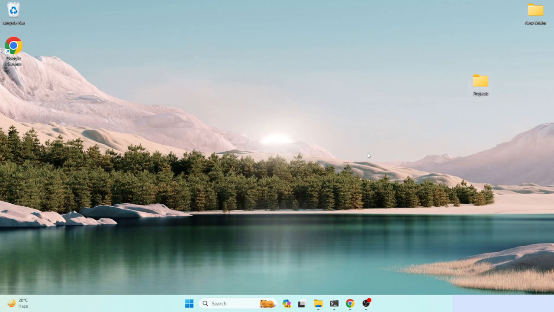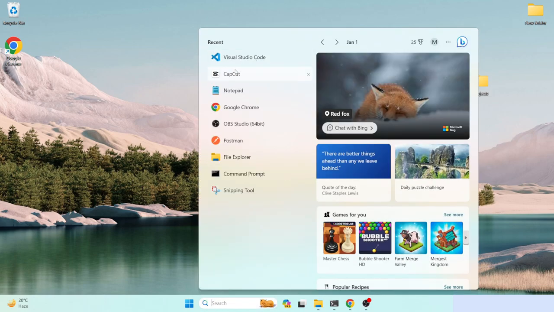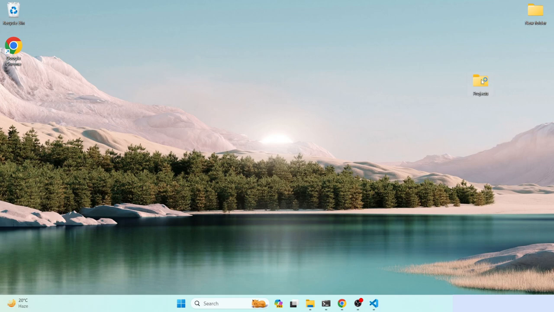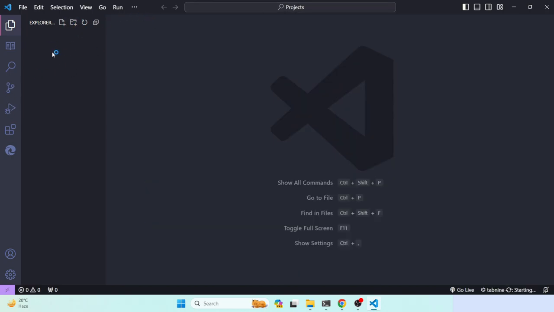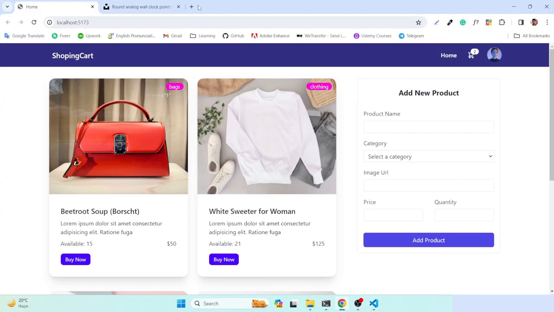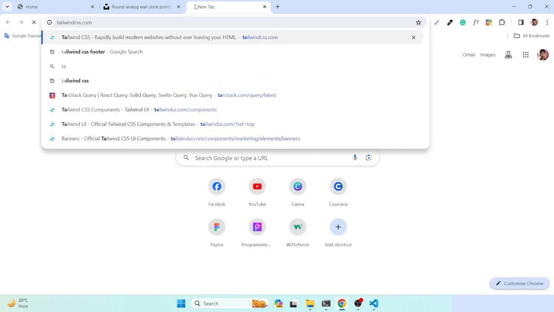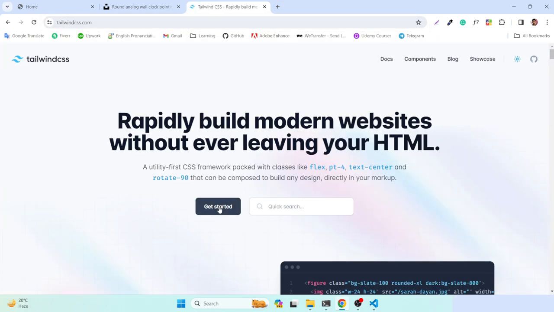I just name it projects, and we'll open this folder in VS Code. You can simply open your VS Code and drag this folder into it. Here you can see this is the projects folder, and it is empty because we don't have any folders or other stuff here.